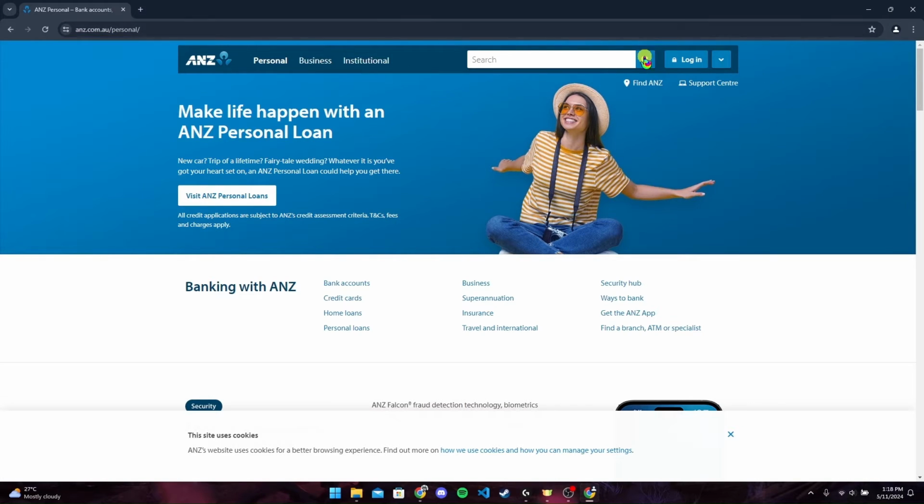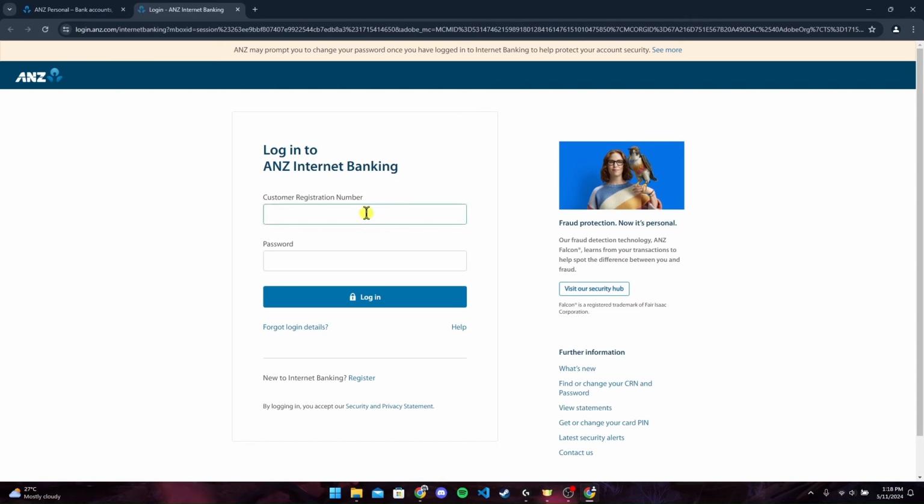Now at the top right corner you will find the login option, click on it. Now type in your customer registration number and password. Then click on this button to log into your ANZ Bank account.